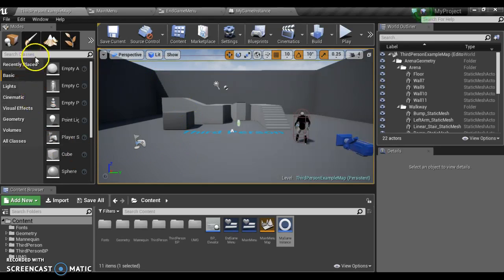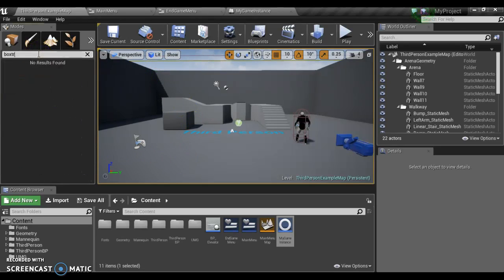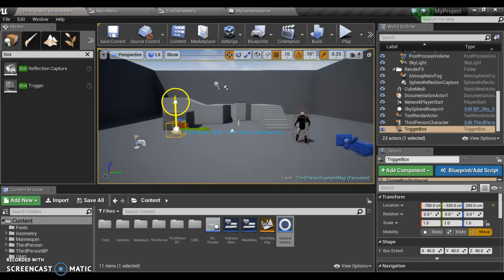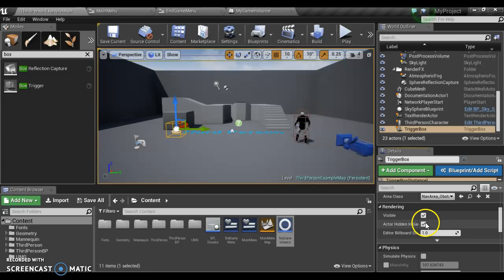And I'm going to pull in a box trigger, and drag it into the world. Lift it up. Now for this purpose I'm going to scroll down on the side and I'm going to make sure that the actor isn't hidden in game so we can see it. And when we enter this trigger I want to make sure that our menu pops up.